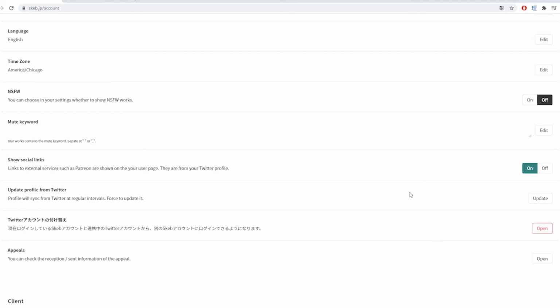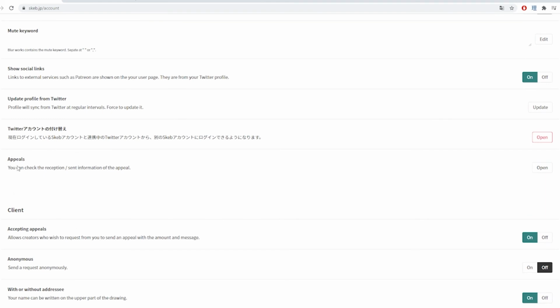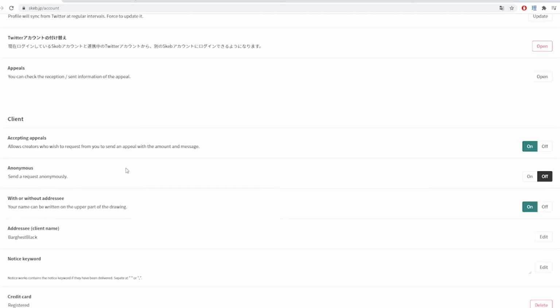So if you change profile information on your Twitter, you would click this to update it. I don't know what that is. I'm not gonna open it. Appeals, so you can check the reception, send information of the appeal. I think this just links to your appeal page, which again, I'll explain what that is in a second.